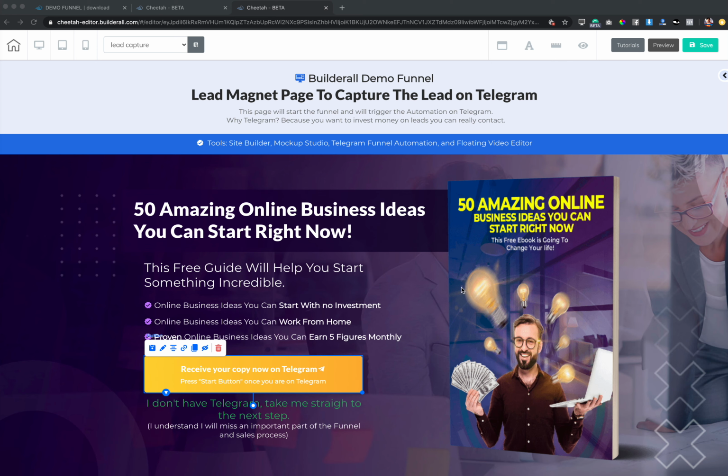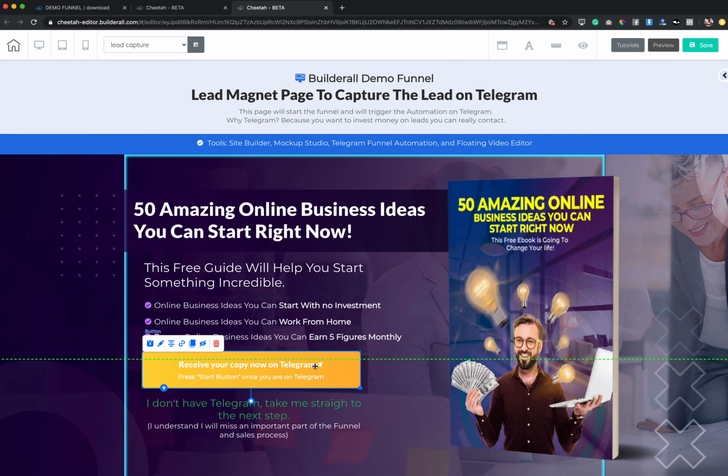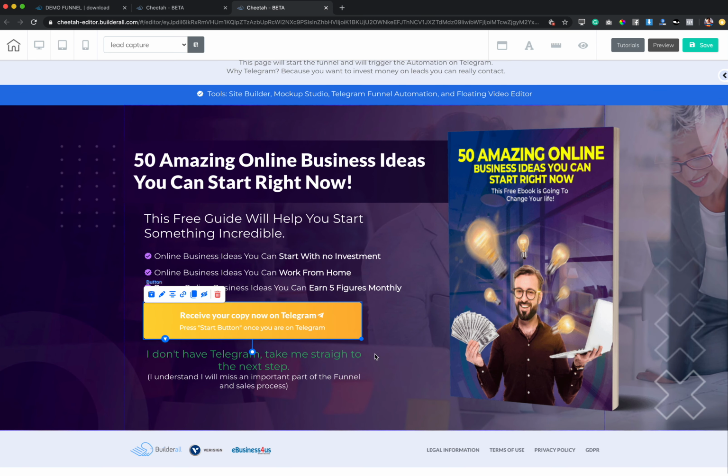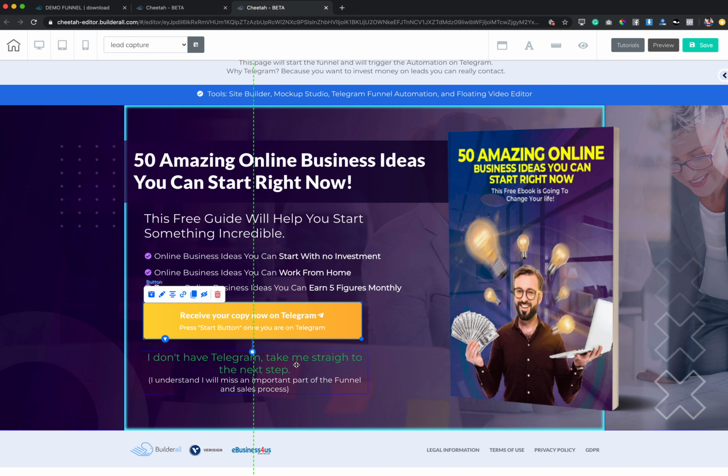Alright guys, still working on our opt-in page. We just created the button here for Telegram, right? Now let's say your user doesn't have Telegram. You're not going to lose the client just because they don't have Telegram, so you can do a text like this, alright?